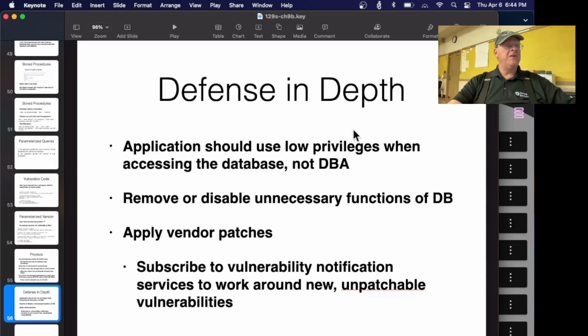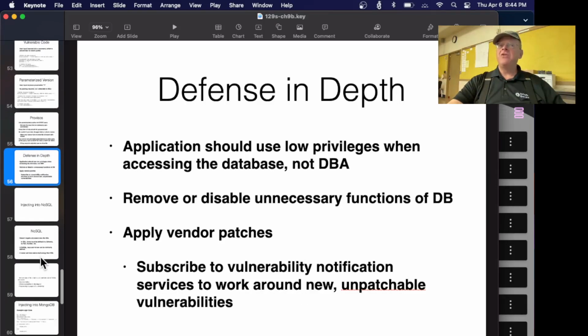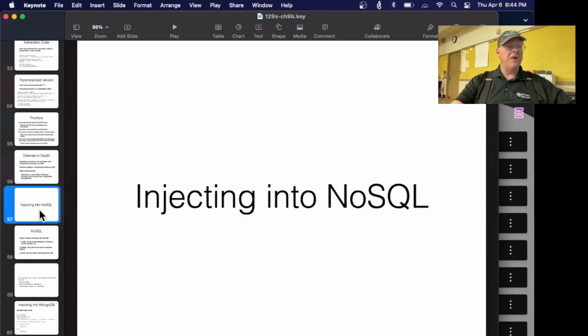In defense in depth, the application should run with low privileges, so that if you do have a SQL injection, they don't have the privileges to execute administrator commands on the box. Remove the unnecessary functions, apply vendor patches, and so on. And of course, subscribing to vulnerability notification services is a good idea, so you hear about recent patches. That's why following the news is very important in this business. You should know what new vulnerabilities and patches are out there.